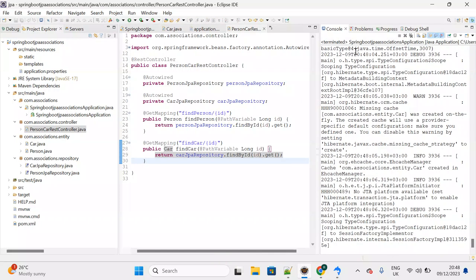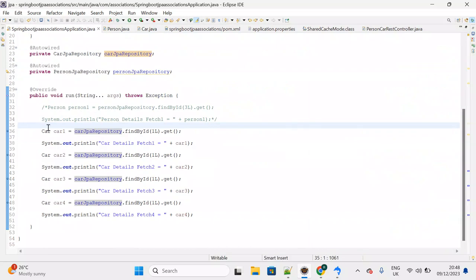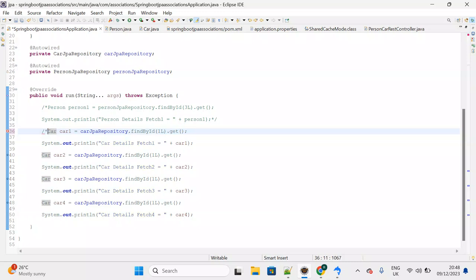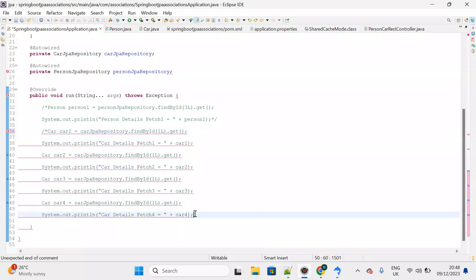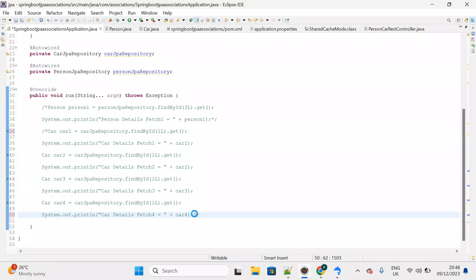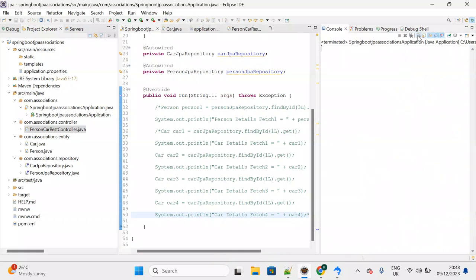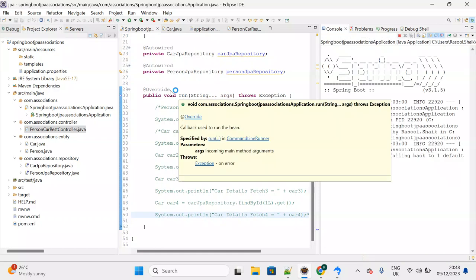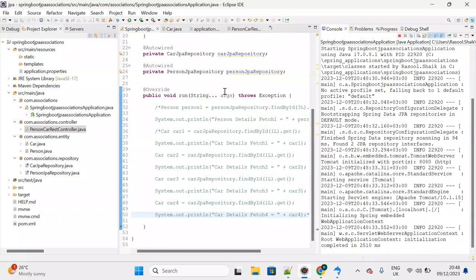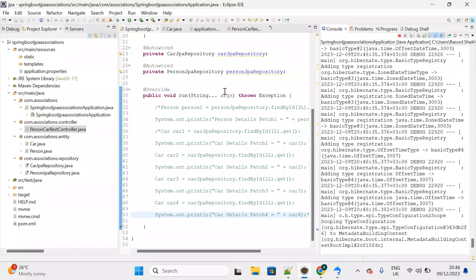Let me comment this out. Otherwise, once this is executed, it will be stored in the second level cache, right? I don't want to do that. I want to test this from the REST API. Most of the people are asking. So now let me run the server. Now we are going to test the second level cache by using REST calls.